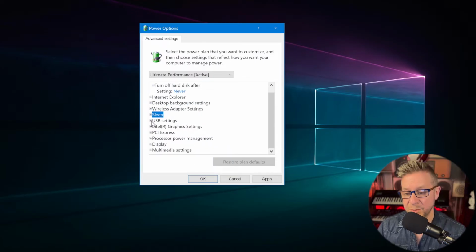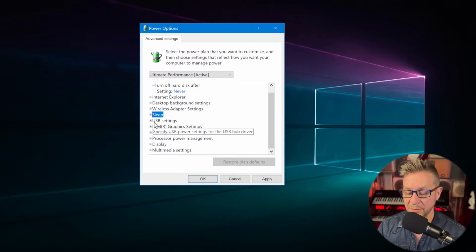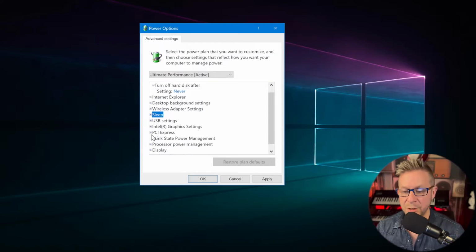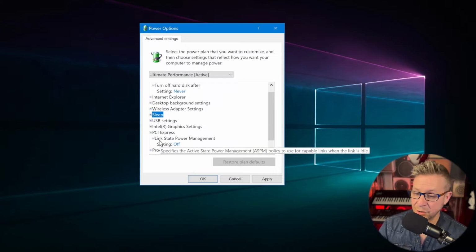Now let's check your USB settings. These are actually very important because a lot of your gear is going to be hooked up via USB. Make sure the selective suspend setting is set to disabled. We want your USB ports on and active all the time. In your PCI Express option, set the link state power management setting to off.